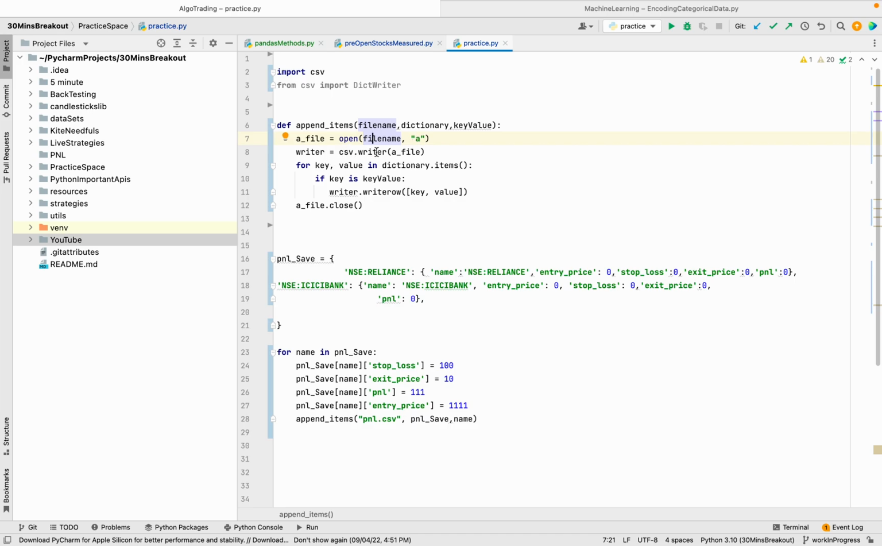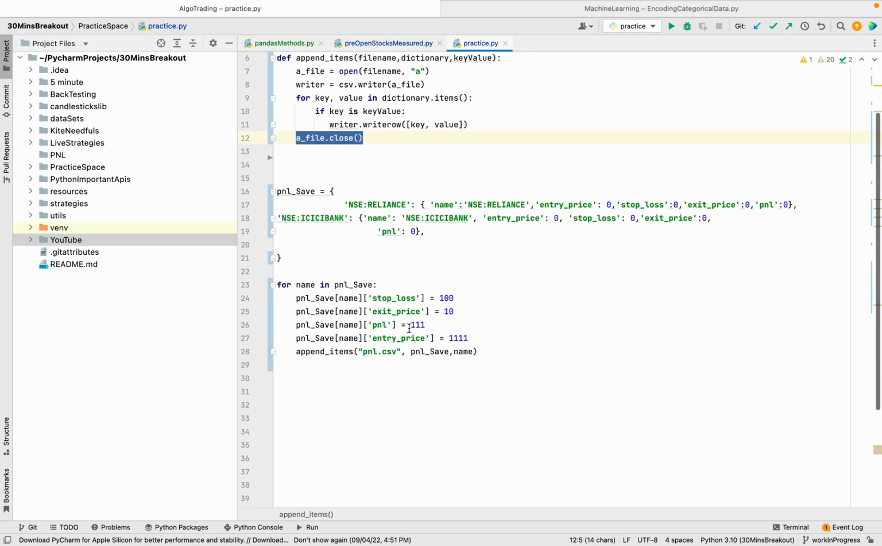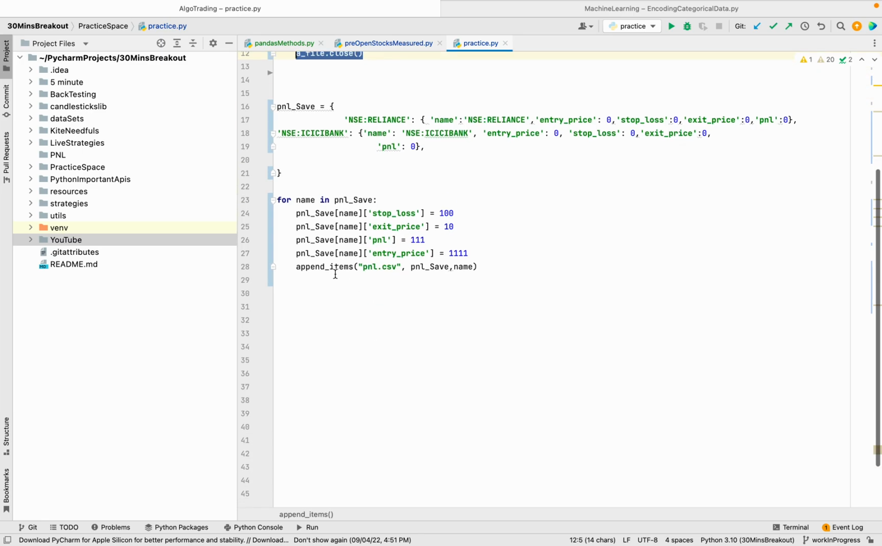So it is using a CSV writer function, and inside that, for every key and value it is matching with the key value. If it gets matched, then it will add that dictionary over here, and finally it will close this. So let us run it.